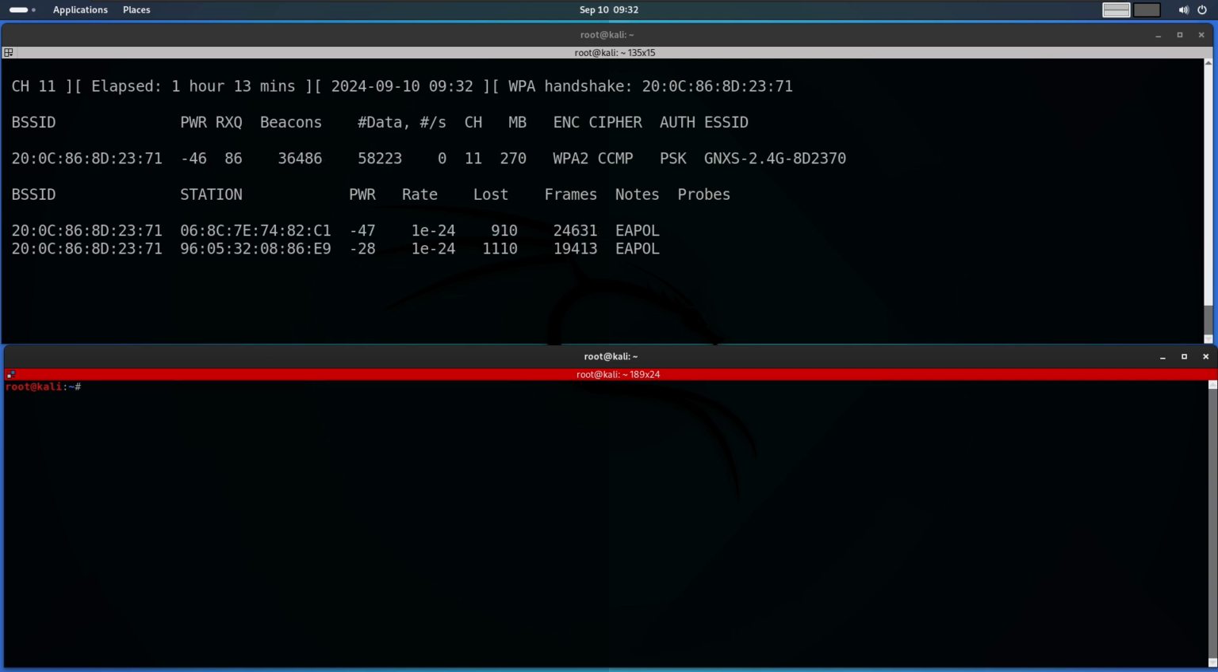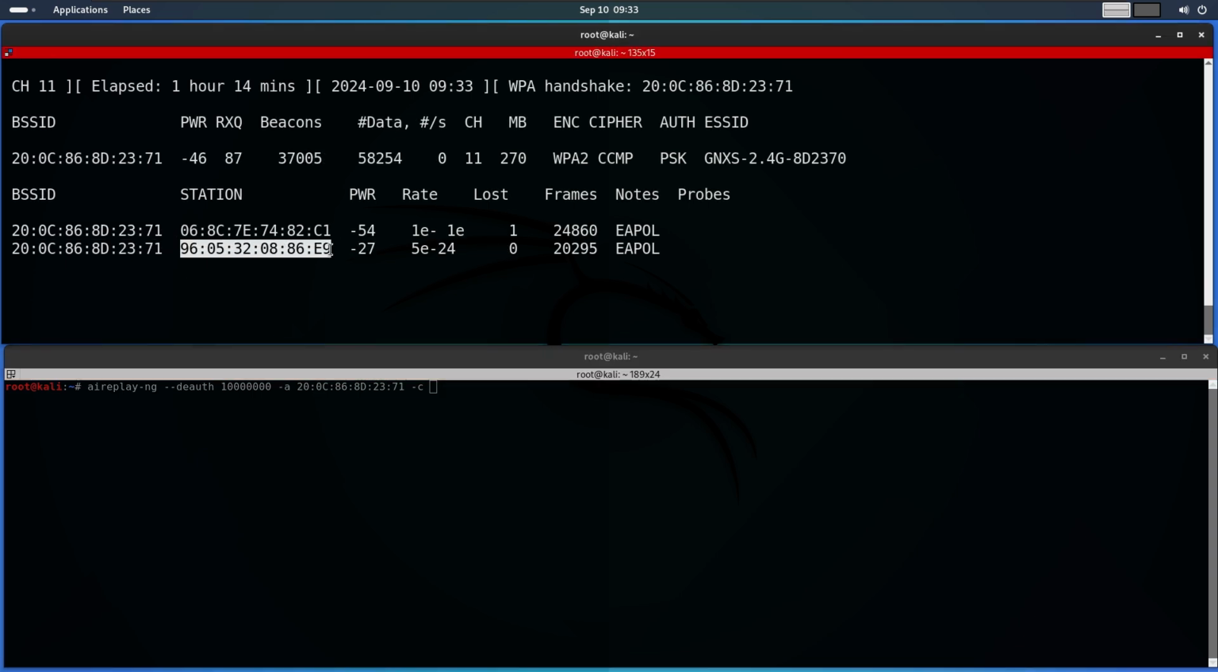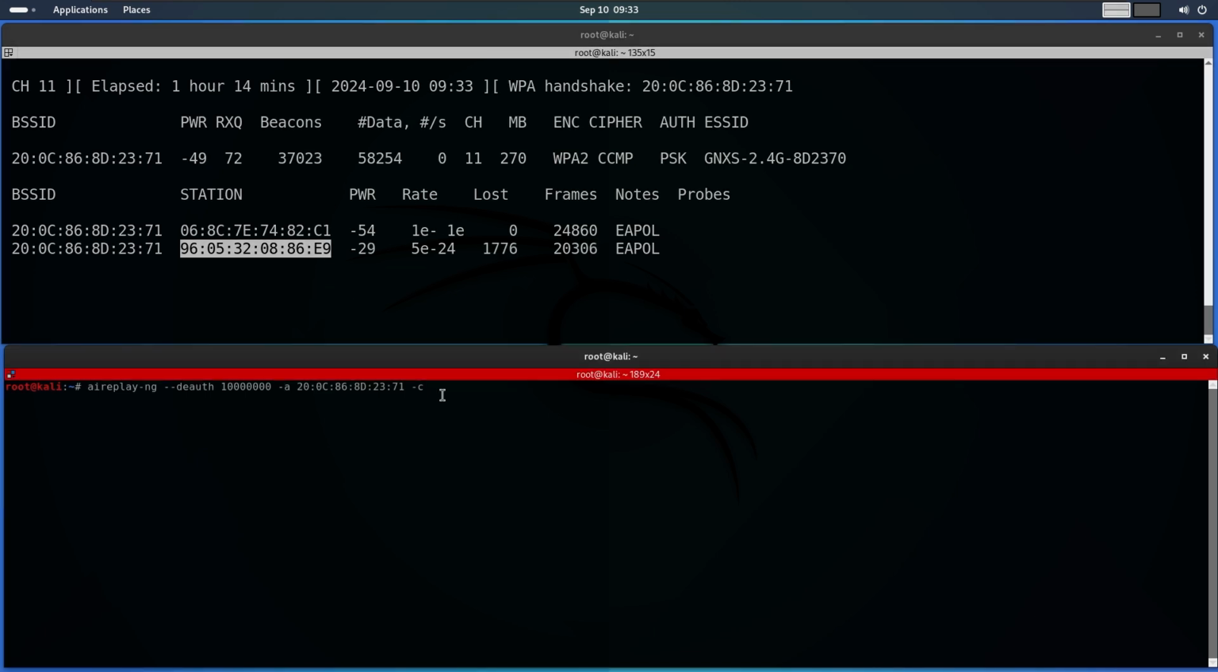Right now, we will run a simple command in Kali Linux. aireplay-ng --deauth 1000 packets -a router MAC -c client MAC address and our wireless network interface, wlan0.